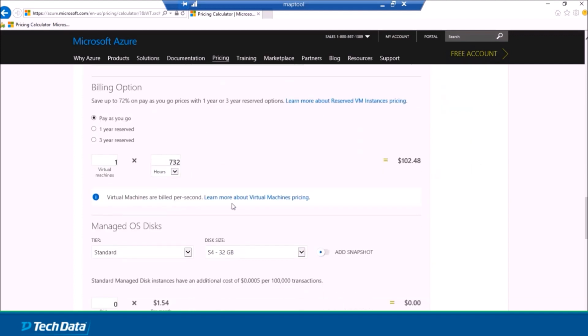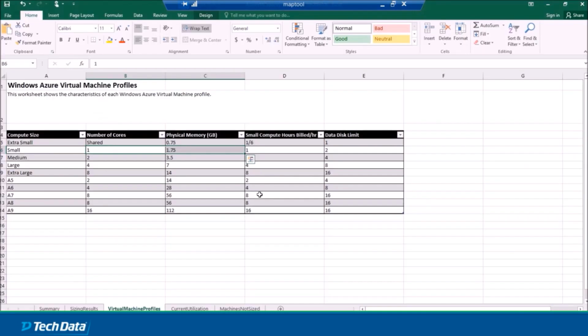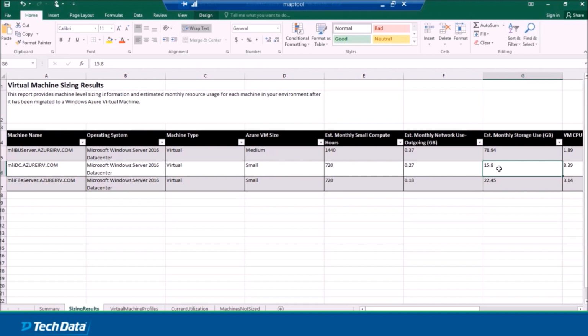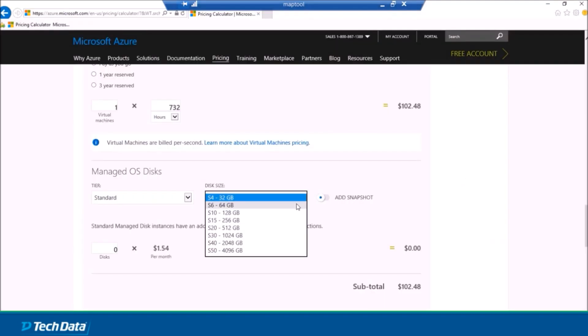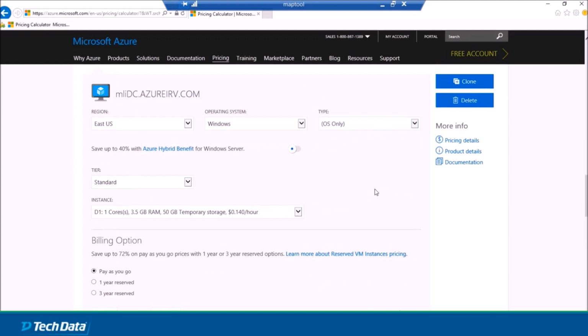Again, standard tiers we're going to be working. Go to our sizing results, and we can see our hard drive usage, and we can just take the default there, 32 gig, and that'll cover us for that.